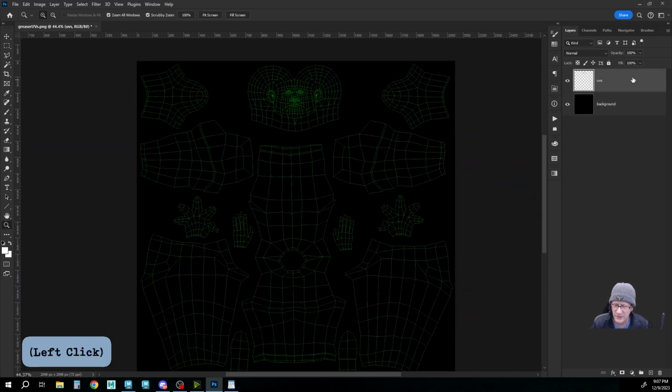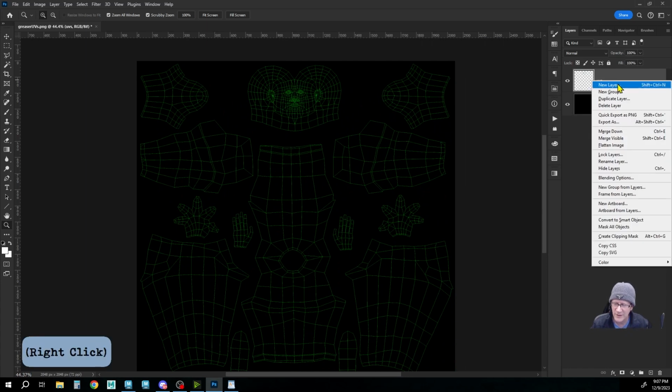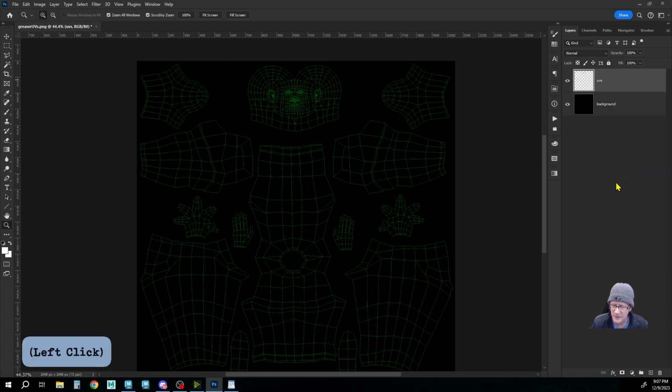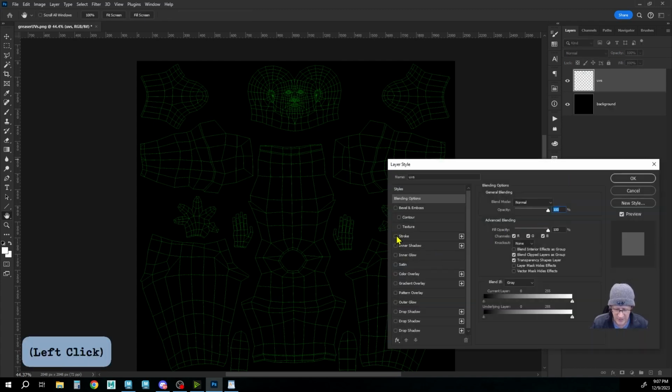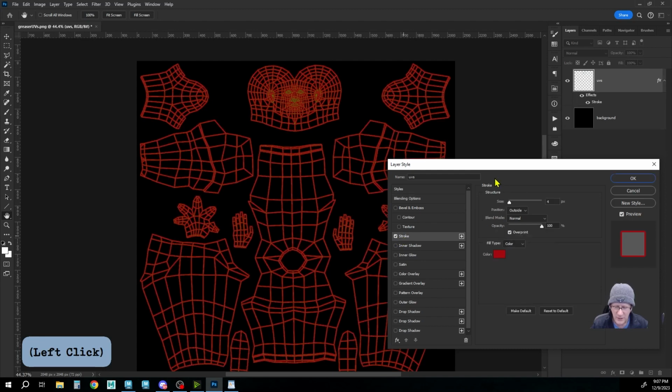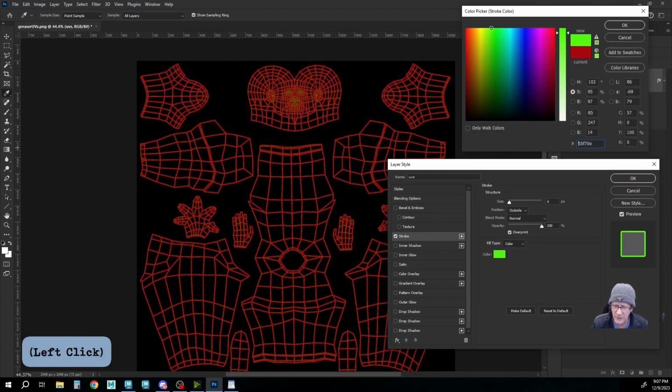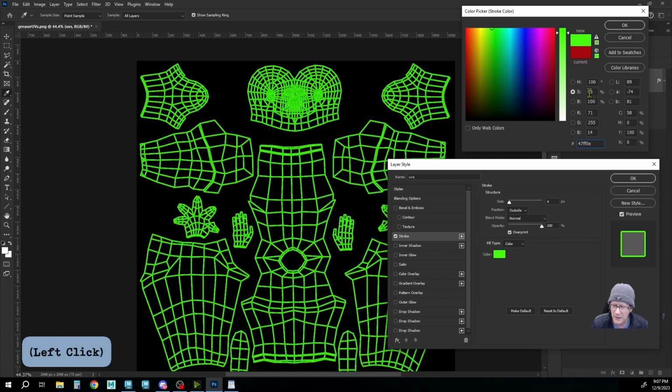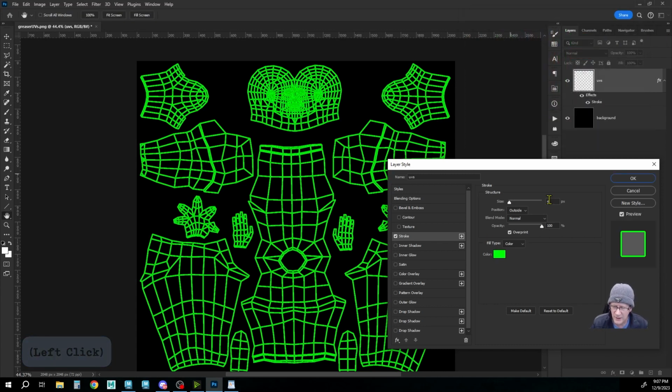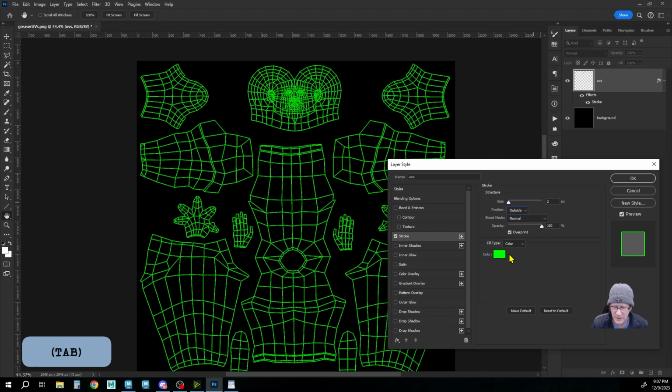So a trick is to right click on your UV layer, select, where did they move it? Darn it, blending options. I think it used to be second from the top. We click on stroke, and I'm going to change this to that annoying green color. What should it be? 0, 255, 0. And then click OK. And I think I'll make the size 2.